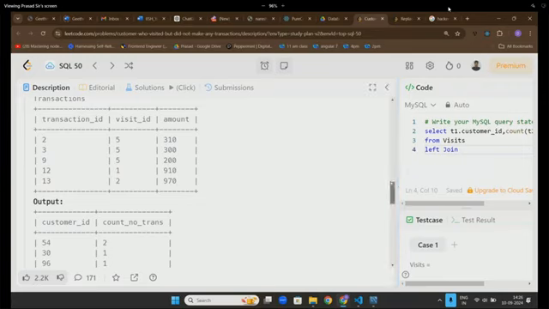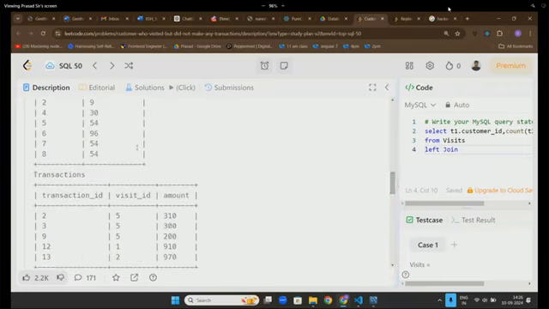Here, see, this is the table. Second table: transactions. Okay, transaction visit number 5. Visit ID 5, which is this 54, bought 3 items.